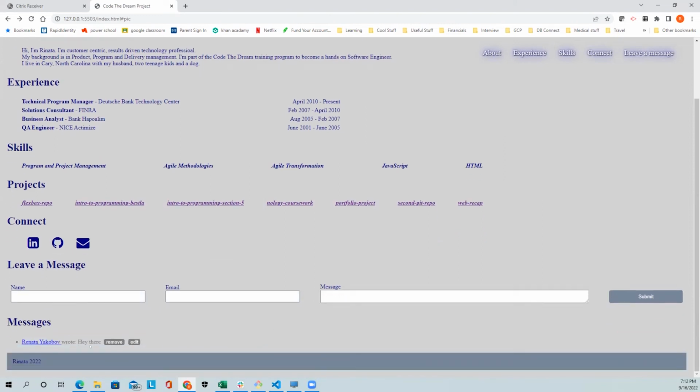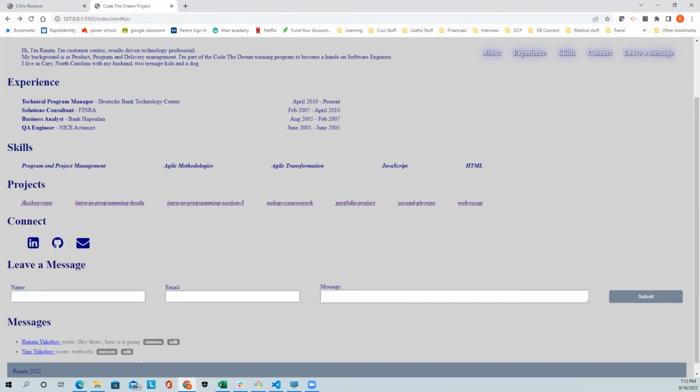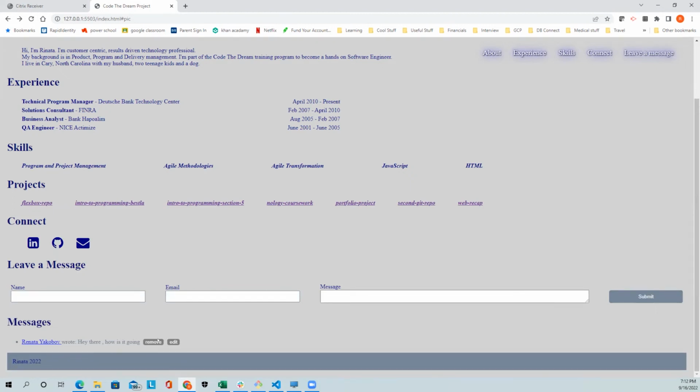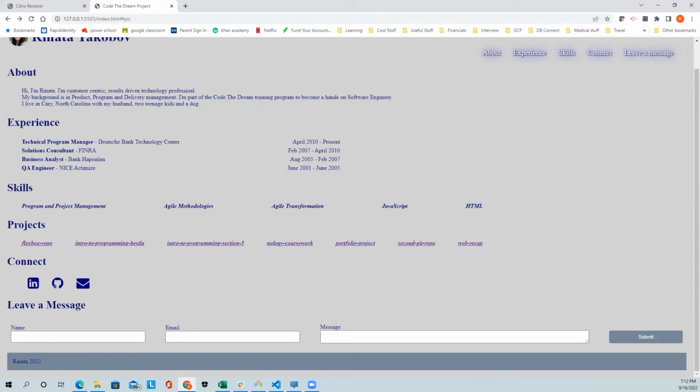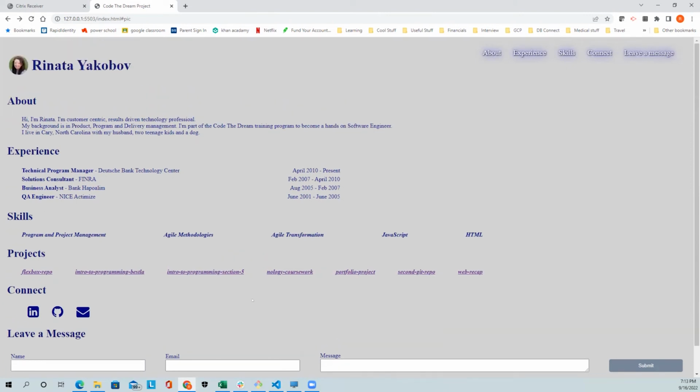So when you submit it, the message section appears and you can edit it. Save, and you can continue to edit it. You can add another message. And you can also remove it. And so these links are working as well.